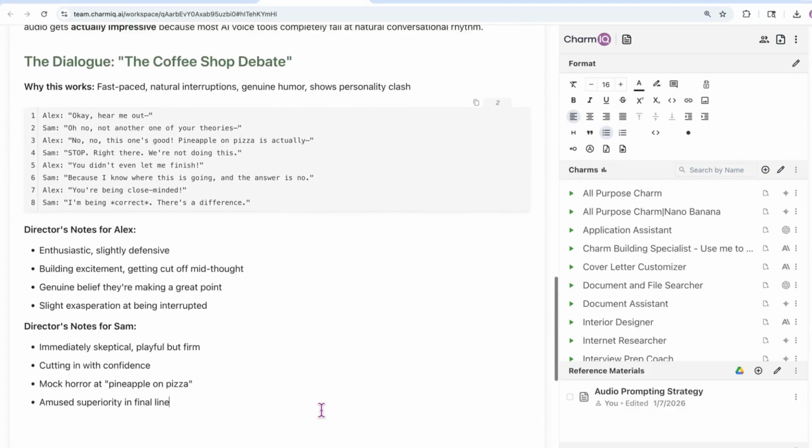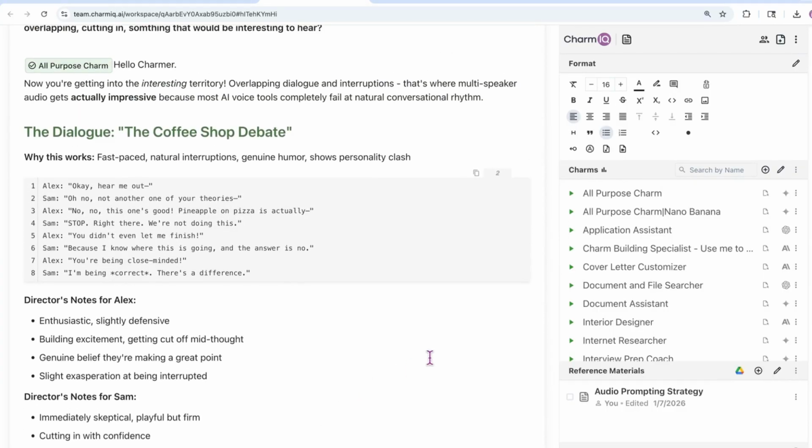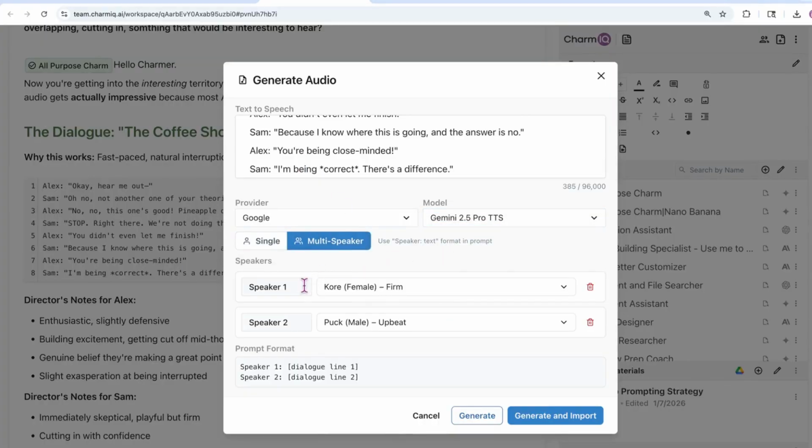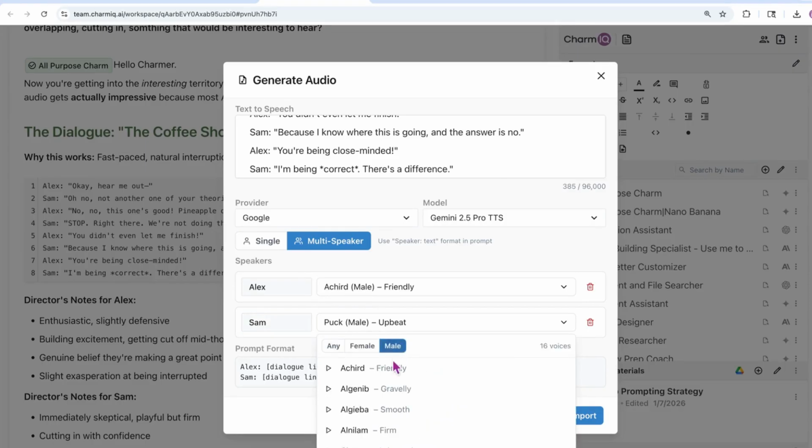Okay, this is perfect. Coffee shop argument. Fast-paced. Natural interruptions. Not bad. Let's try it. Copy the script. Hit audio icon. Choose Gemini 2.5 Pro, multi-speaker. Here you need to name the speakers in the speaker cell. I added Alex and Sam, then choose the voices and generate.